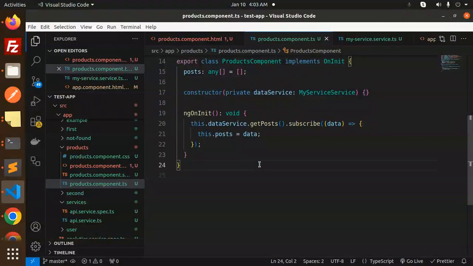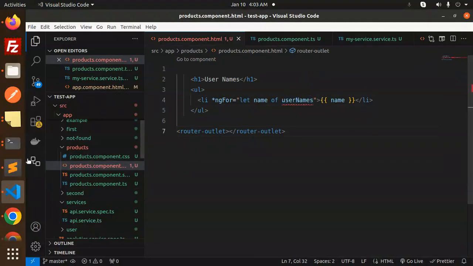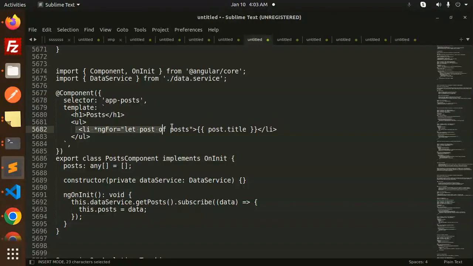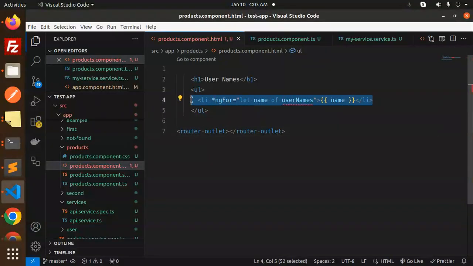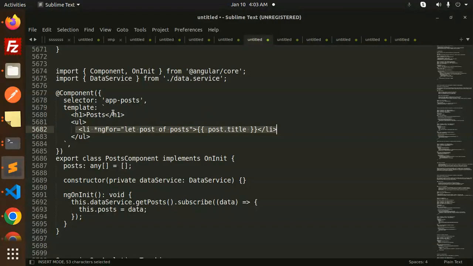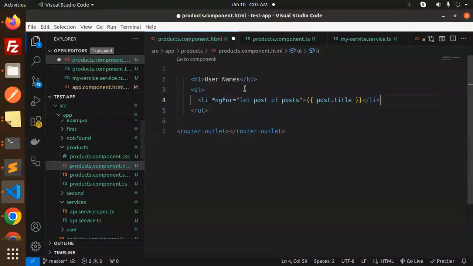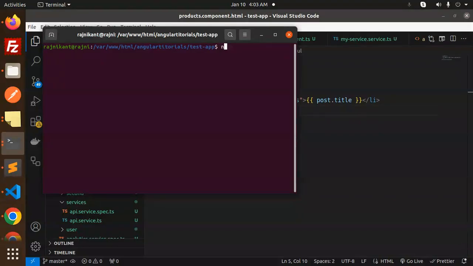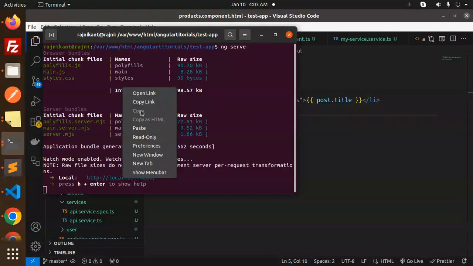Save this. Let's see if there is any error. Let's update this component's HTML part also. I'm going to update this, and since we are using posts, I'm going to add the posts also. Save this. Correct. Let's run ng serve. Let's open the link.